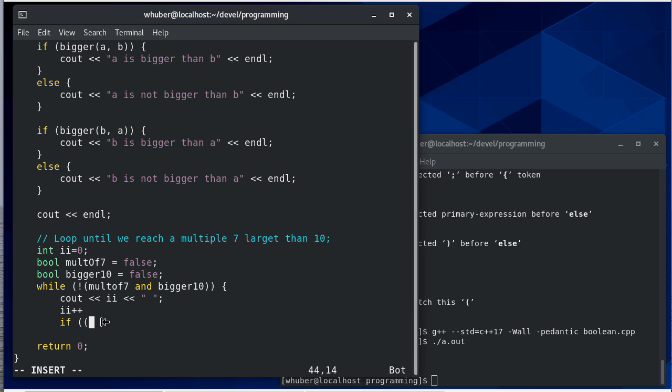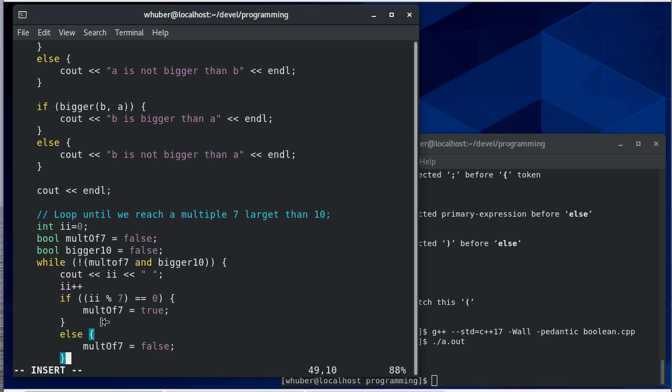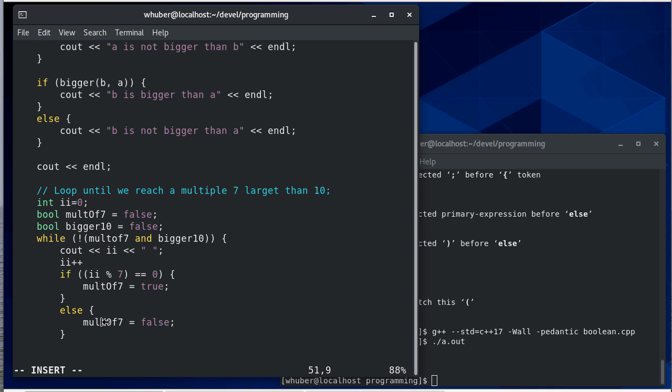Once we've incremented ii, we're going to check to see, is ii mod 7 equal to 0? And if it is, mult of 7 is equal to true. If it's not, then mult of 7 has to be reset to false. That's because each time I need to know, is the current number a multiple of that or not? Now, that's a lot of code just to set mult of 7 equal to true or false. So for bigger 10, we'll just say ii is greater than 10. Because remember, that returns a Boolean. And so whatever the result of that comparison will be the value of bigger 10. So you'll notice that's a much cleaner way to do it.